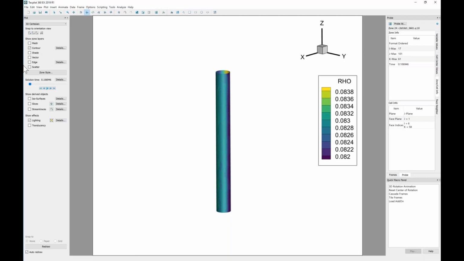All right, so we've hit zone layers and zone style a bit. Let's move down to derived objects. So we have what we call a derived object. This is an object that Tecplot produces from the data that you've loaded in. So this is not something that came out of the data file.